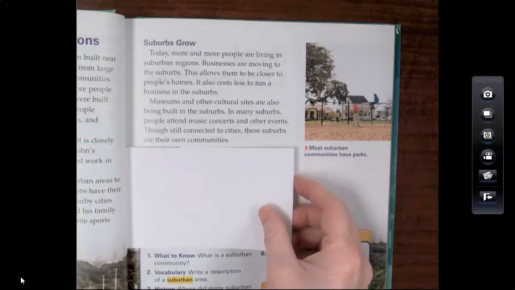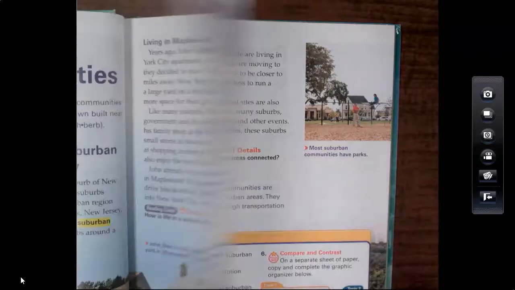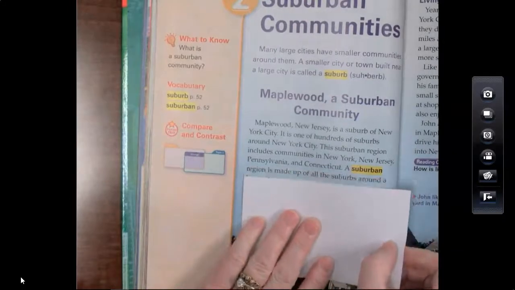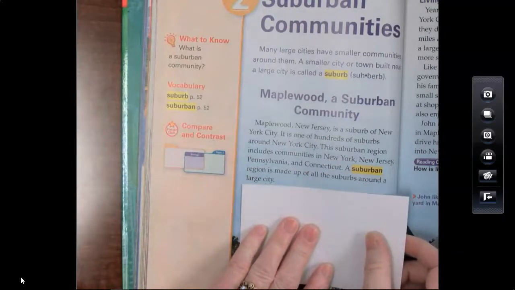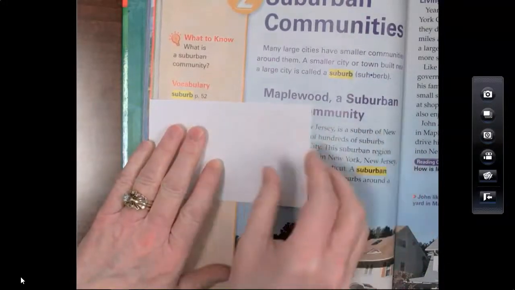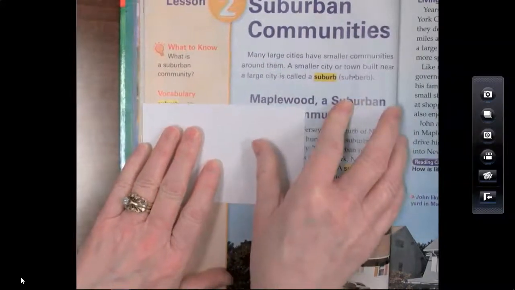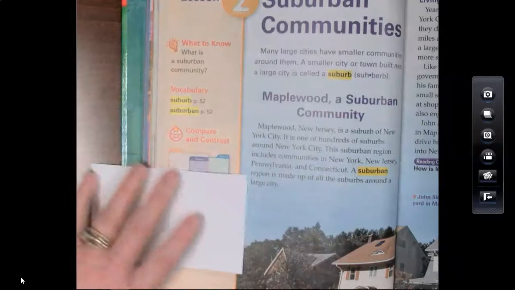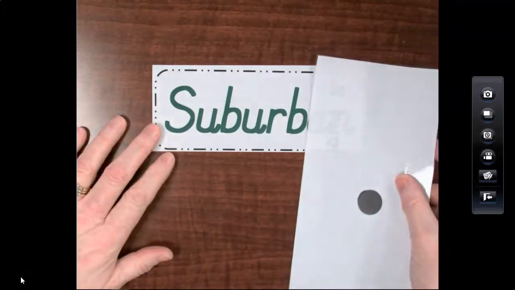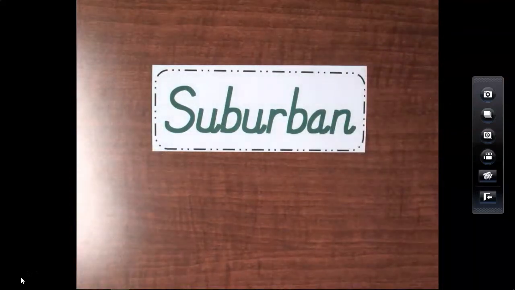Okay, now we have a couple new words that we learned. Today we learned suburban, and a suburban is a region made up of suburbs around a large city. Okay, and then we learned suburb, and suburb is just a small place near a city, a small neighborhood near the city. A smaller city or town that's built near the city is the suburb. So, we have the word suburban. Everyone say suburban, suburban. And inside that word, you're going to see the word suburb. See that? Okay.